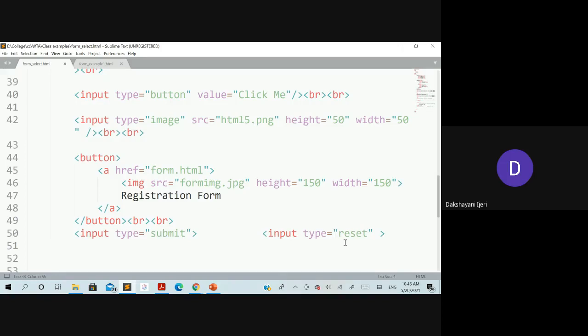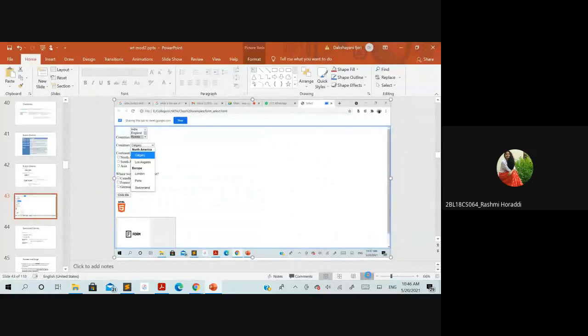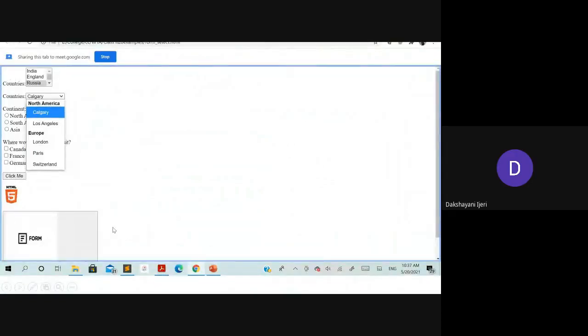Is it clear to every one of you? This example. Yes, ma'am. What about others? So this was the output screenshot that we have seen.